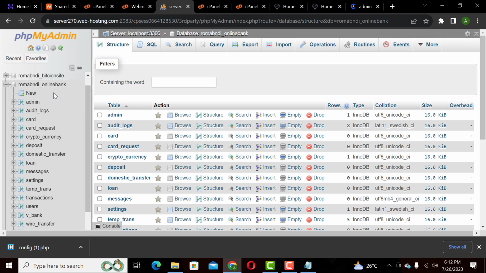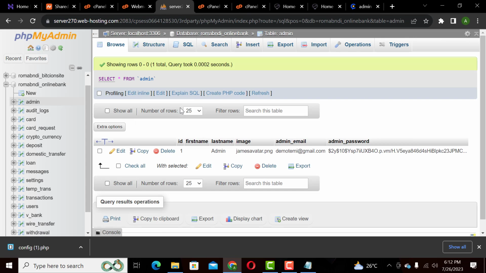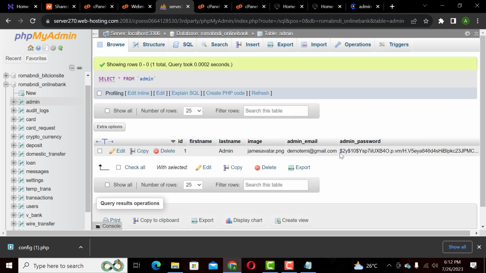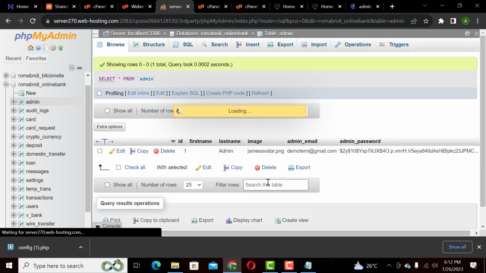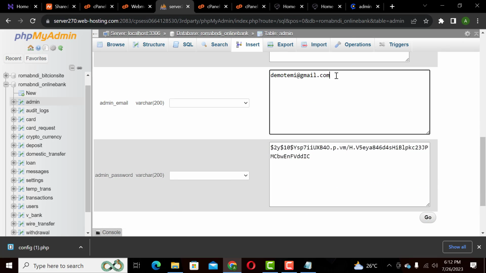So you come to this phpMyAdmin where we uploaded the SQL file, then come to the admin settings, click on it. Here is the admin default mail. Please take notes. Copy this admin default mail that's already been there.